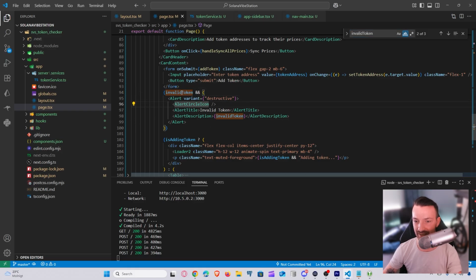What we say is if invalid token has a string and is not null, then we will show this alert here. And you know already how we set an alert because we looked at that before when we were setting up ShadCN, and that alert will show the message that is held in this invalid token state. And if this invalid token state is null, then it will not show that message.